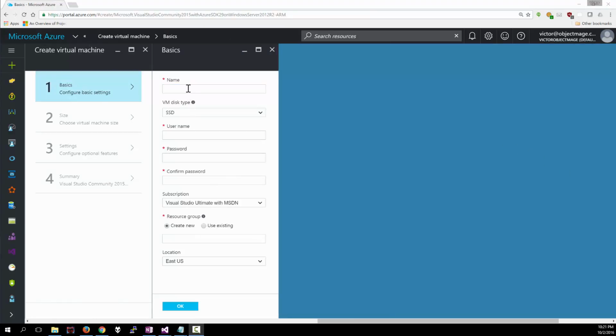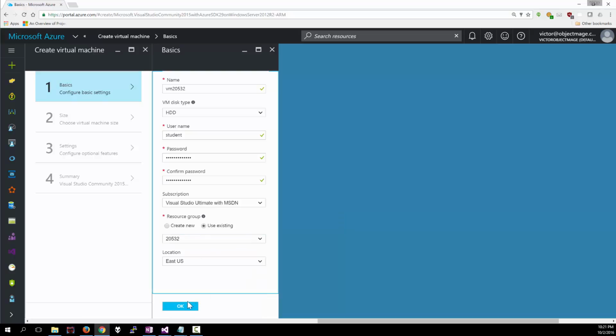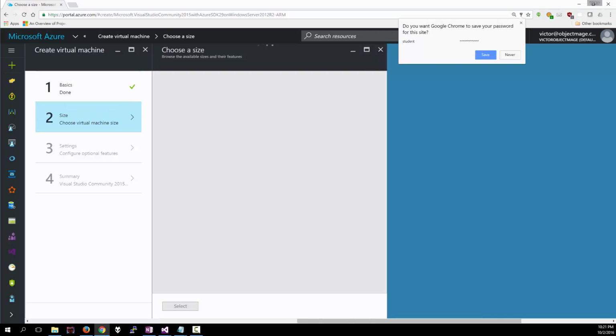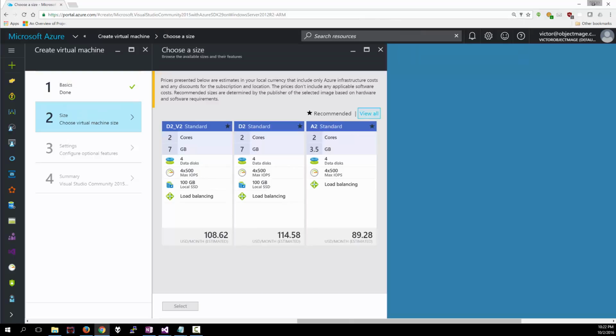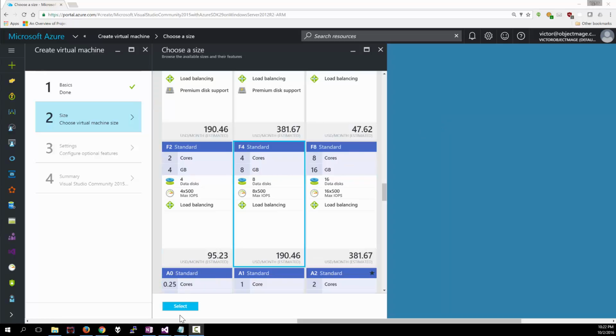Now here are some parameters for this virtual machine. VM 20532. The disk type will be HDD. Username is student. Now please follow the instructions for the password to use. And again, we'll keep this in the same resource group, 20532. We'll be using the F4 Standard virtual machine. Select View All, scroll down to F4 Standard, select.